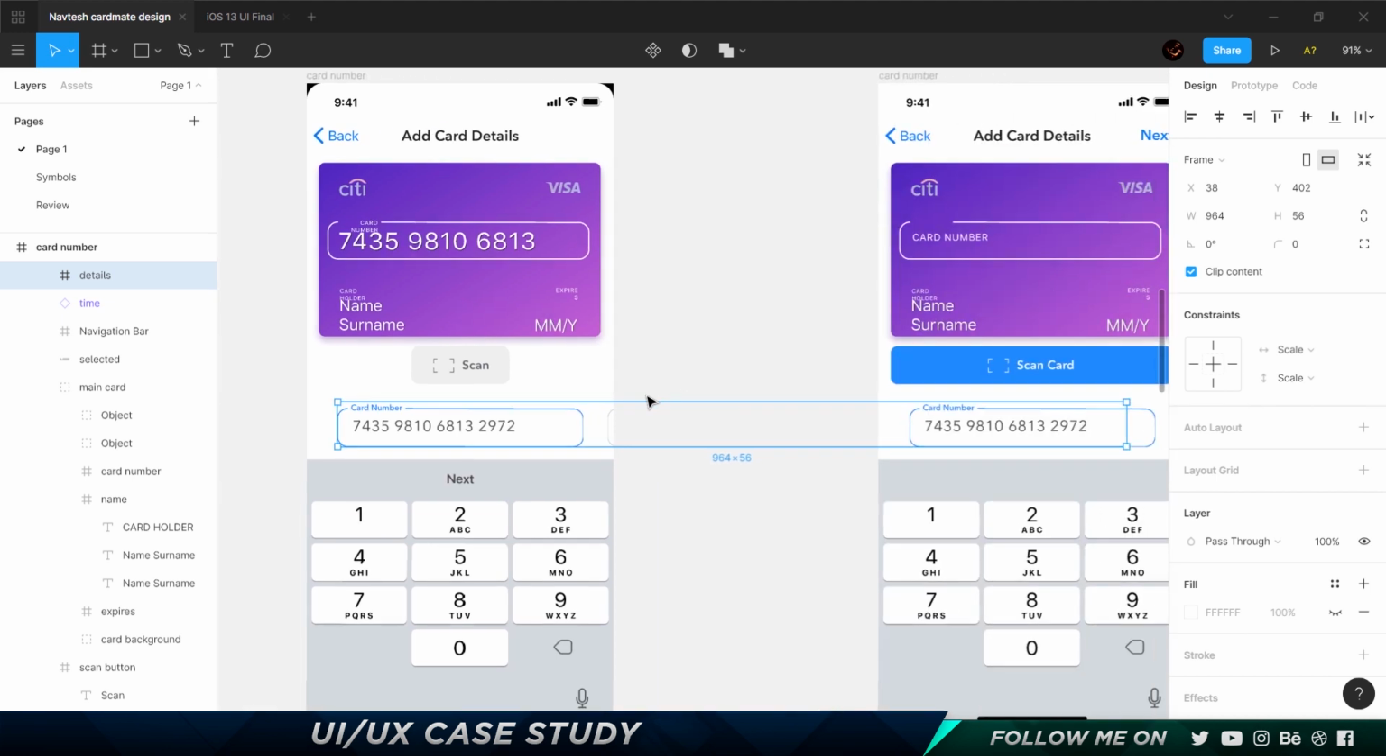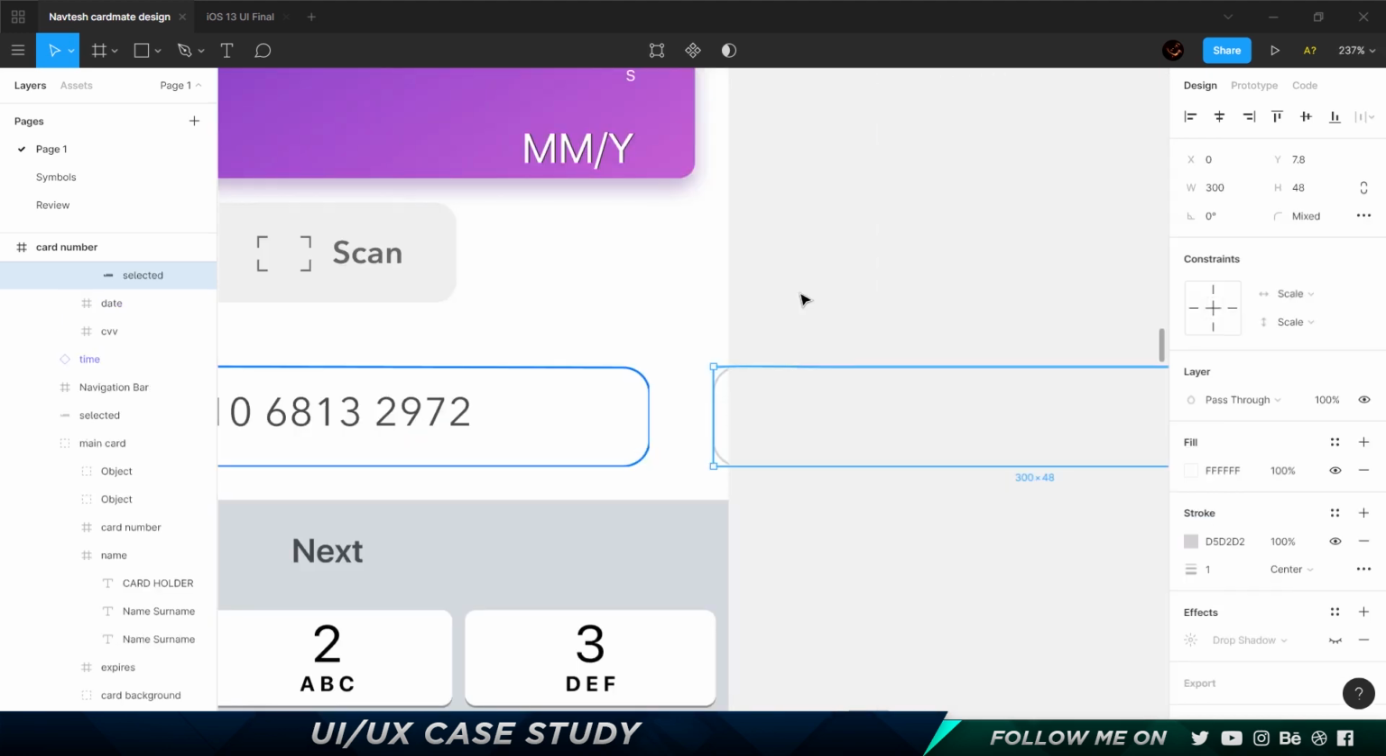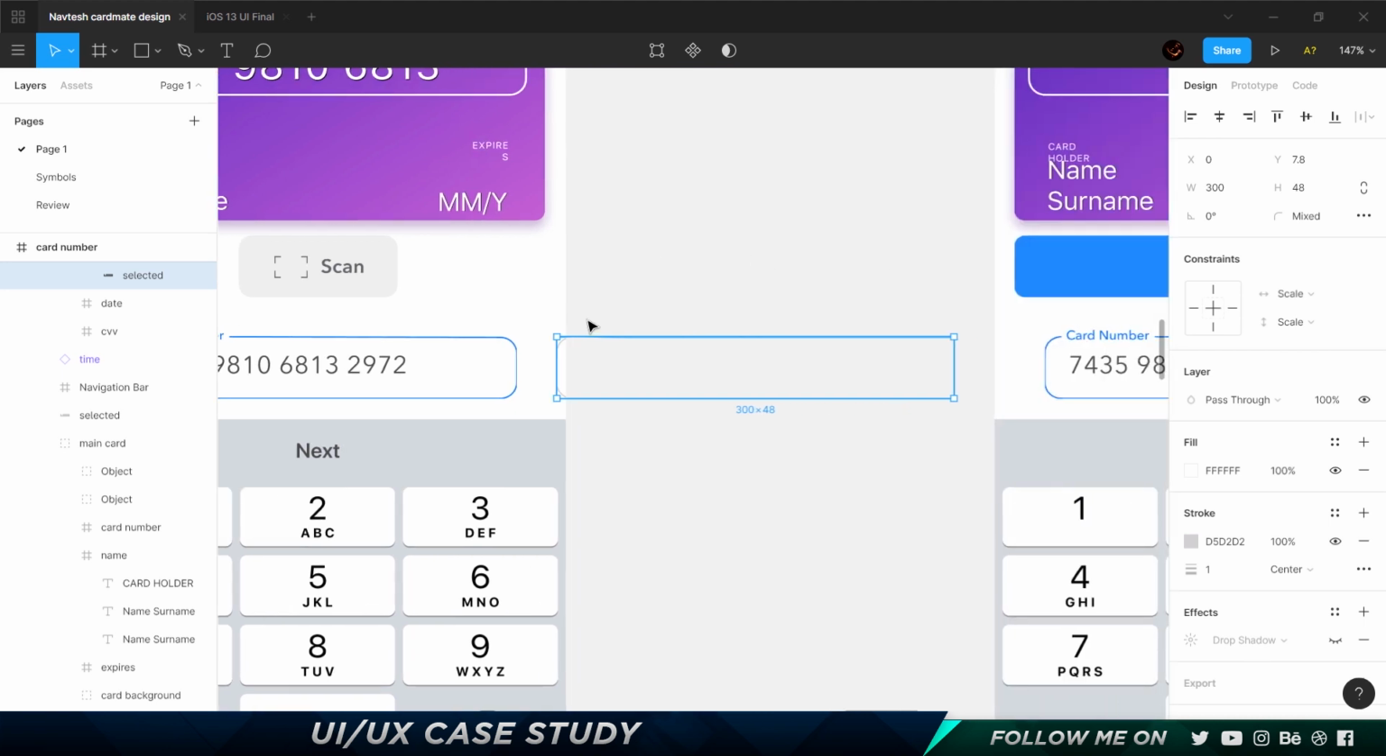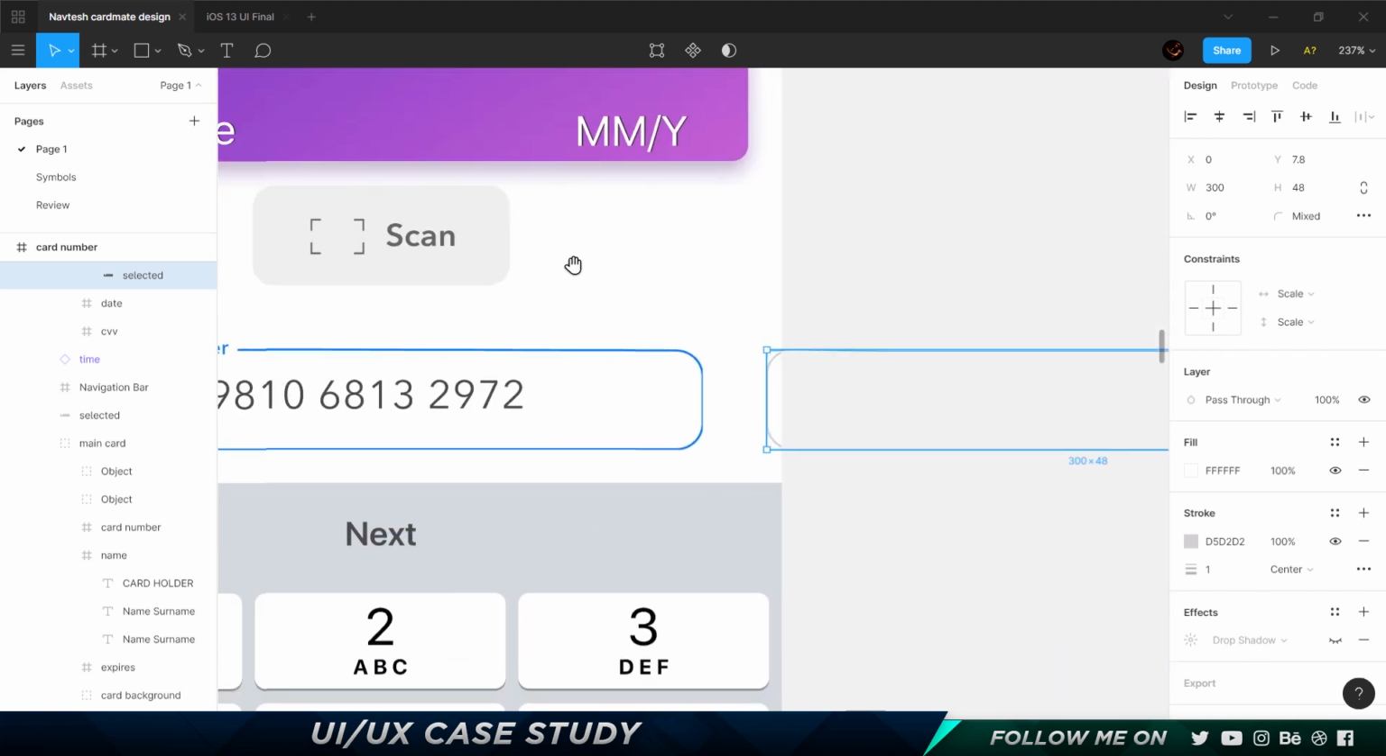The next problem is here we have the card number, and I can also see that you have a lot more information hidden. Now, there are high chances that people might not even know that you can scroll, you can swipe with your finger to the right to reveal more of these options. So one way you could do that is by probably moving these a little bit closer, all right?